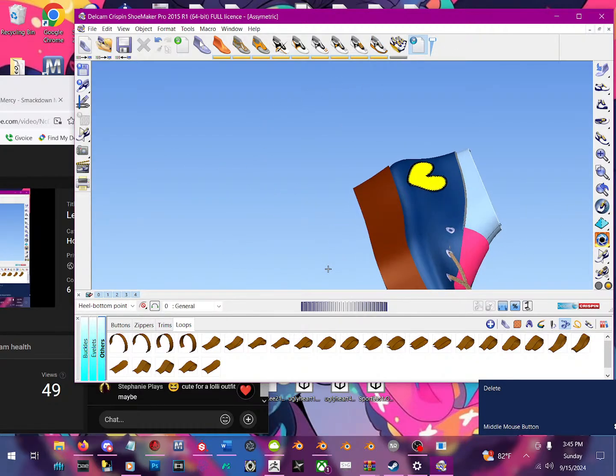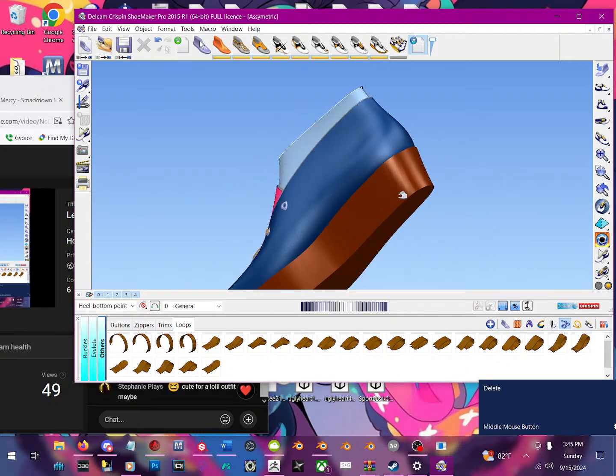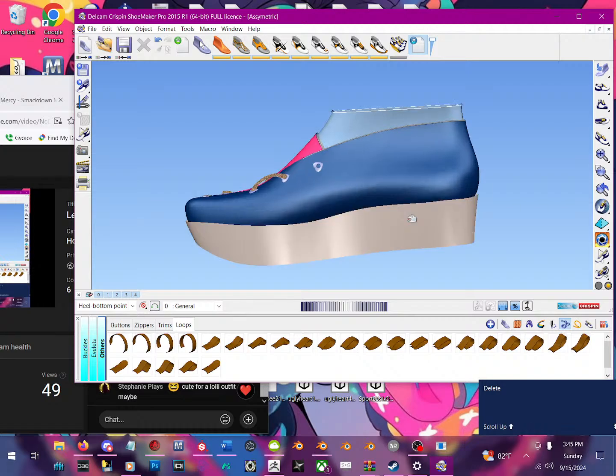Hey, look, my hole's filled in. That sounds so dirty, doesn't it? I don't know why it did that or what happened, but I'm kind of glad that it did.